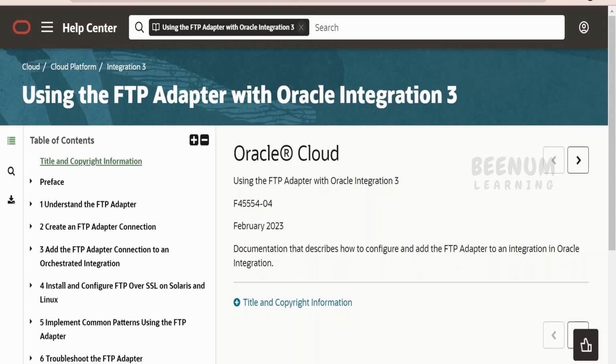While practicing any of the classes in this course for the FTP adapter, if you are stuck somewhere, you can have a look at this documentation in order to troubleshoot, or for configuring the connection, or for consuming this connection at any invocation point in your integration implementation. So I will provide the link for this documentation in the description. You can check this document for more details. Now, without wasting much time, let's begin with our hands-on.